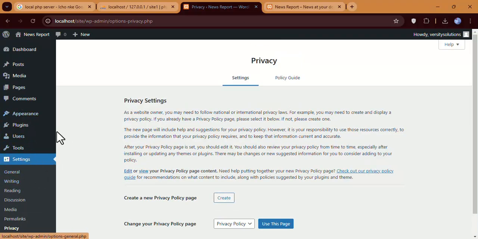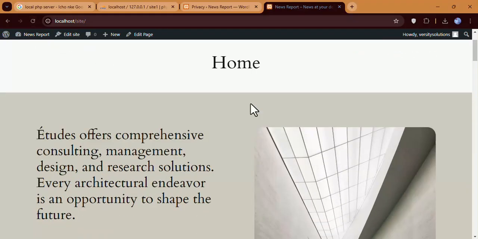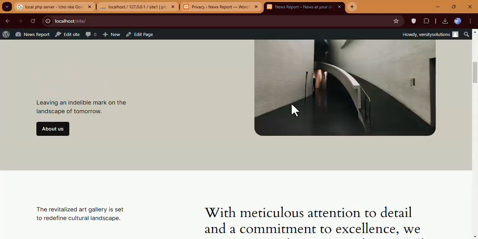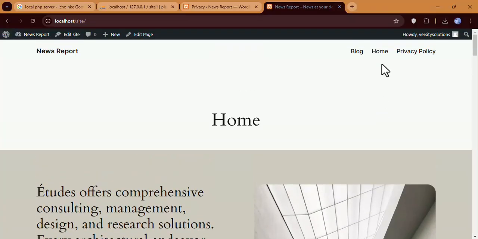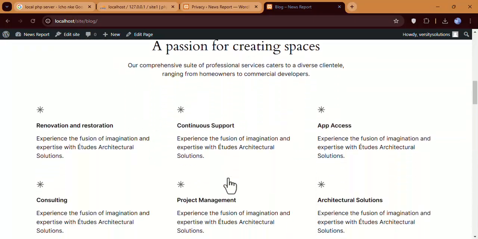Alright, so having done this, let us now look into the appearance and the plugin, because these two parts are the most important parts of any WordPress website that you may see. And if you look at this place now, you will see the home page has changed to that particular page. And then if we go to the blog, you are going to see these two posts.